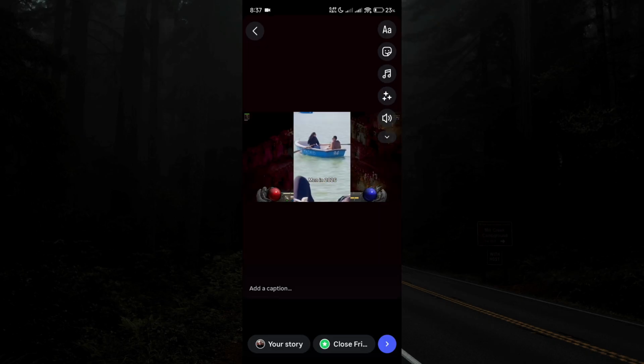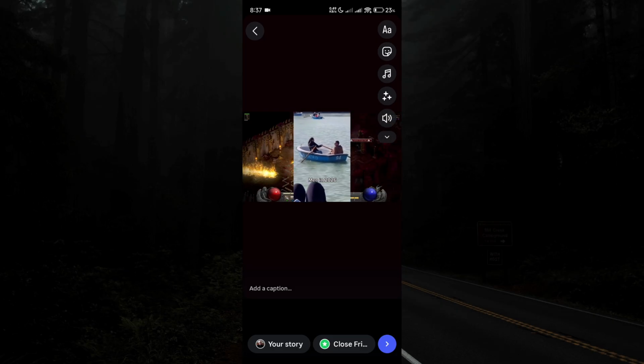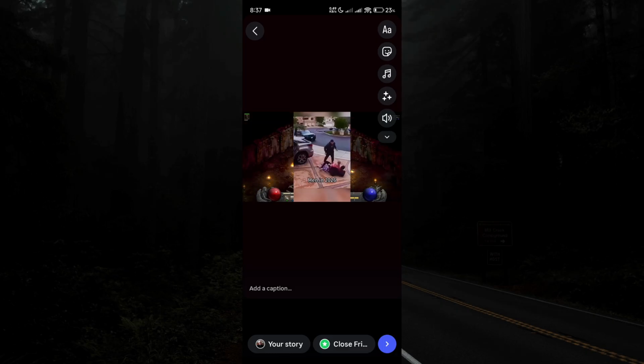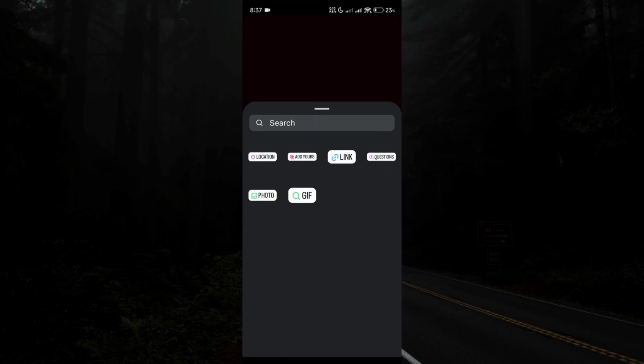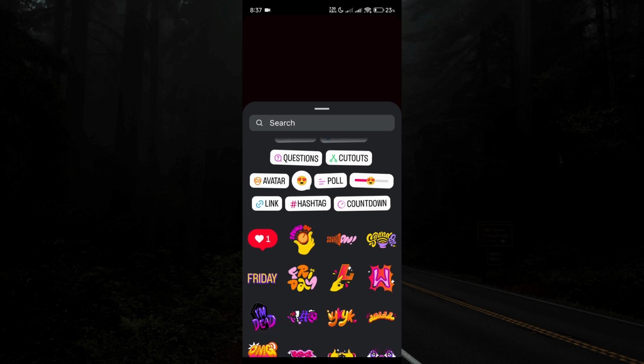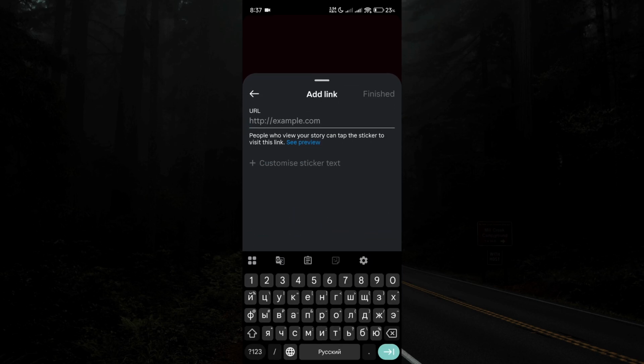And in here guys, once you're already creating a post, you can just, as you can see, we have a little menu on the right, placed vertically. So just click on a sticker, and in here choose a link. There you go. As you can see a link right under the avatar. Click on this. And then guys, in here in the URL bar, you just post your link, then press finished.